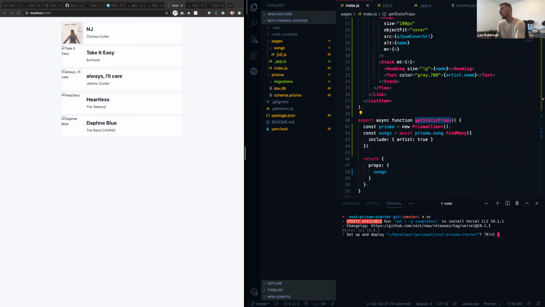So I might say I want to set up and deploy this project, scoped to me. I've already deployed this one time, but we're just going to say, let's link it to, we don't want to link it to a different project. We'll say this is Prisma Day.